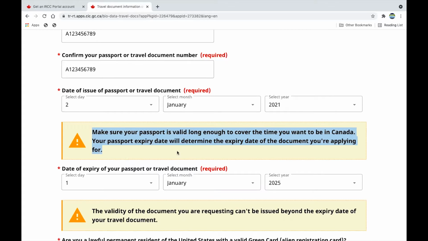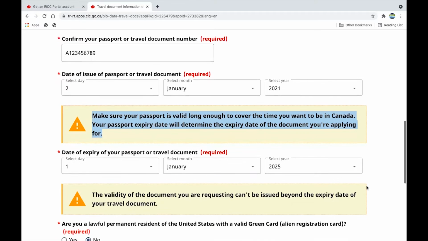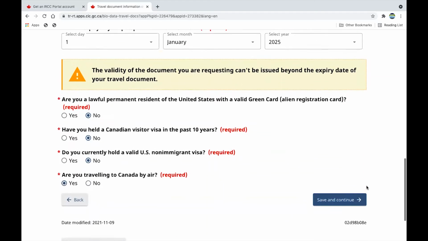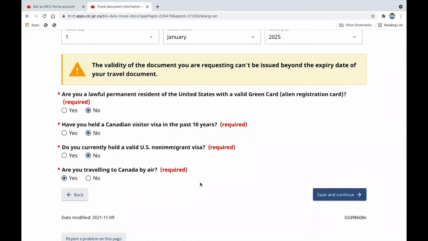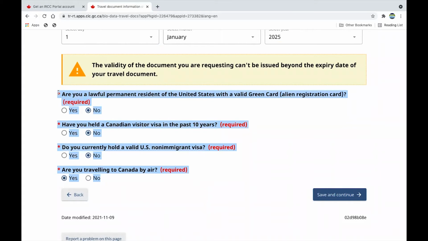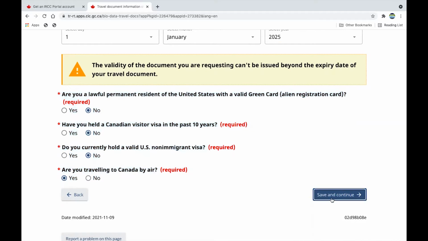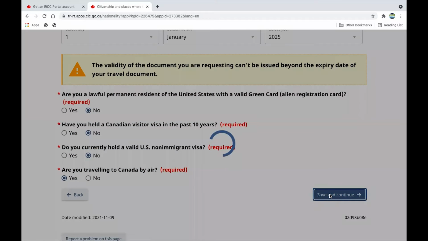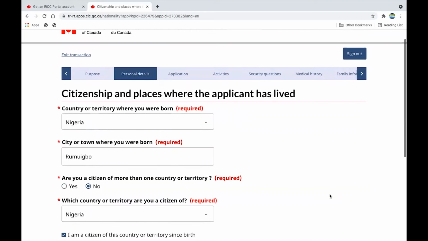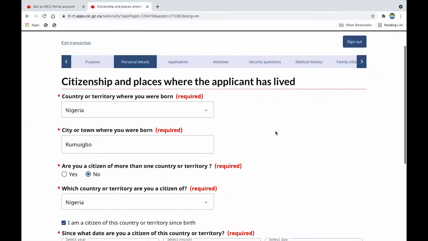Your passport expiry date will determine the expiry date of the document you are applying for. So here it's going to ask you a couple questions. Take time to read and choose yes or no for each one that fits you. And then once you do that, you are going to do what? Save again and continue.